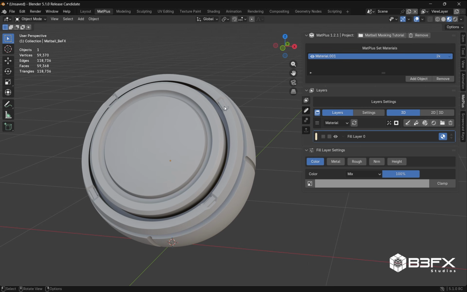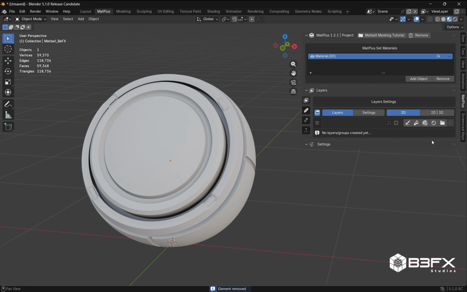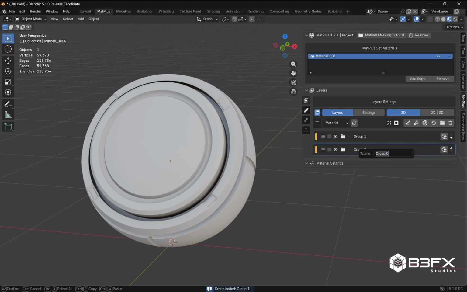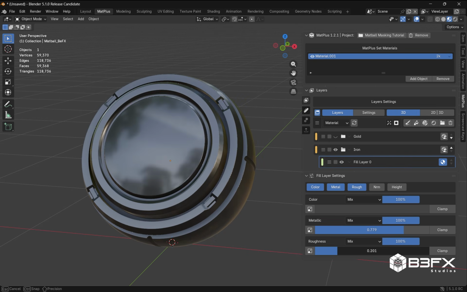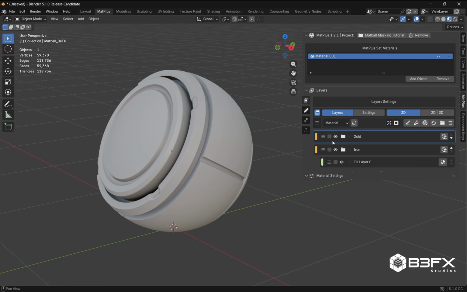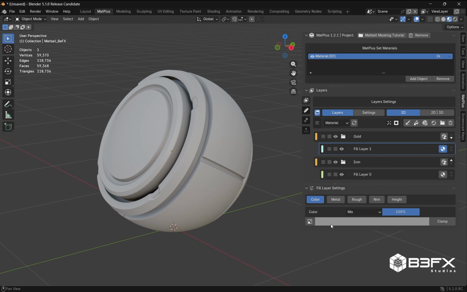Okay, so back to our example, how we will do it inside of MatPlus. Let's just get rid of this layer, and the first thing that we want to create is actually two different groups. Let's just call this one iron, for example, and let's call this one gold. Boom. I'll just disable the visibility of this one, and I want to create a fill layer here, and let's just really quickly assign some properties to our layer. Okay, now let's just do the same and assign some for our gold.